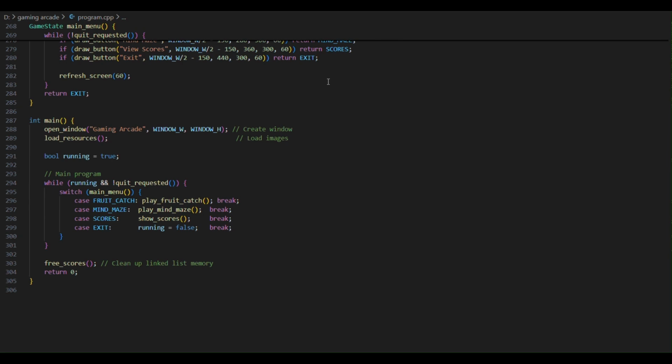So overall, my program combines two games, a menu system, dynamic memory through a linked list, structured game loops, collision detection, graphics, input handling, and tile-based movements, all using SplashKit.